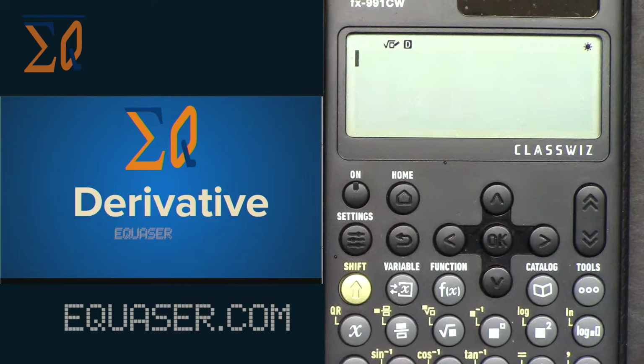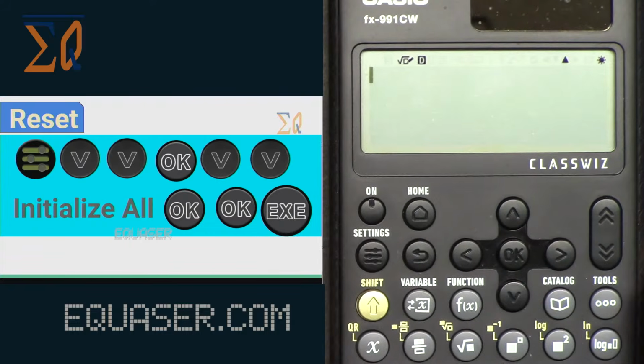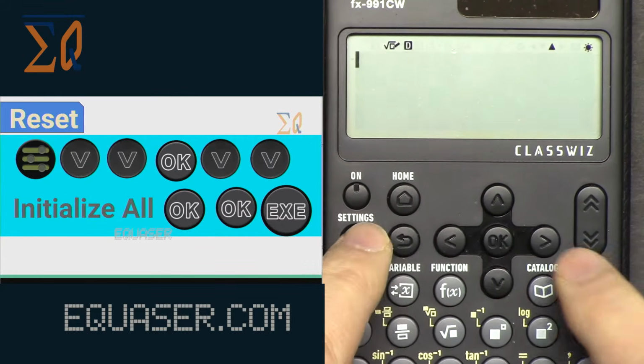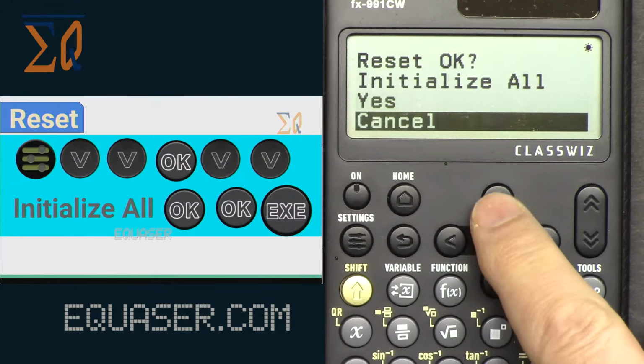Let's see how we can do the derivative calculation with this calculator. We can evaluate derivative and the answer is only number. Let's reset our calculator so we are on the same settings. Press setting, reset, initialize all, yes, EXE, all clear.